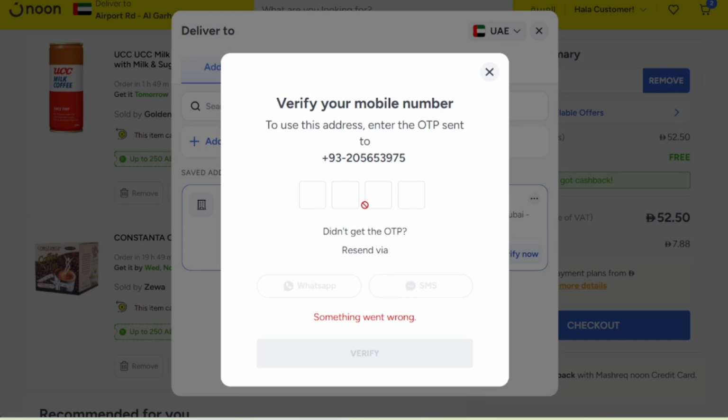In there, you will just have to click on the Tabby, and then you will see the installment plans available for you. So you just have to pick any. It might be 3 months, 6 months, but it depends on you. And then you just have to click on any plan that you want, and you will be able to proceed with the Tabby payment. So that's pretty much it.